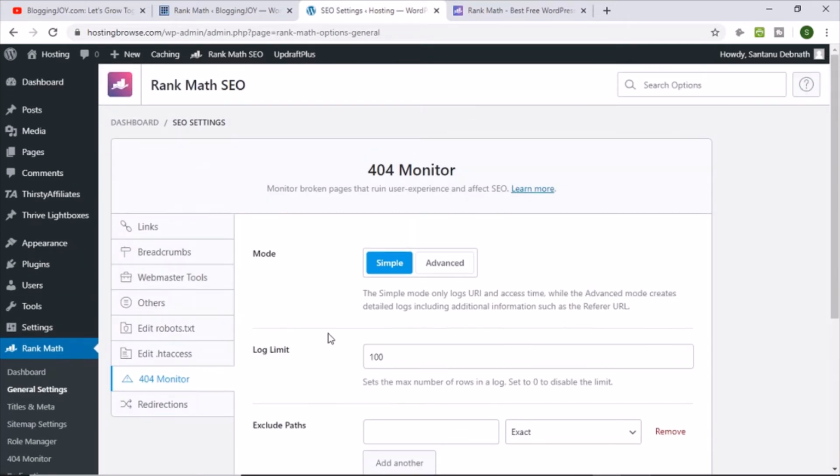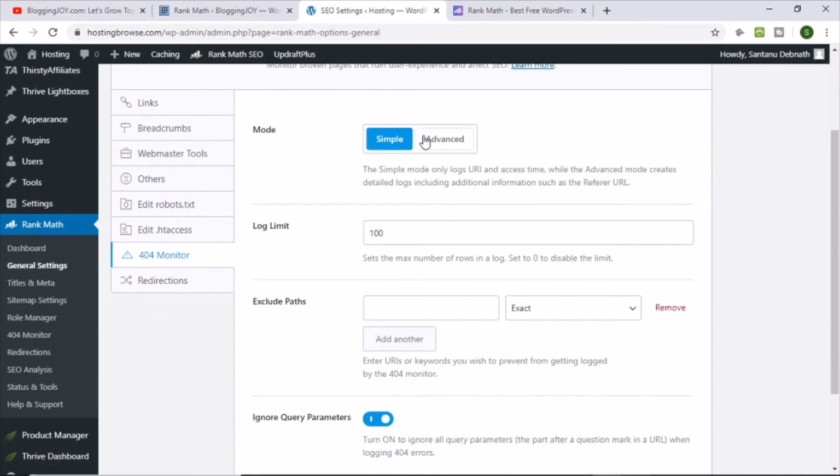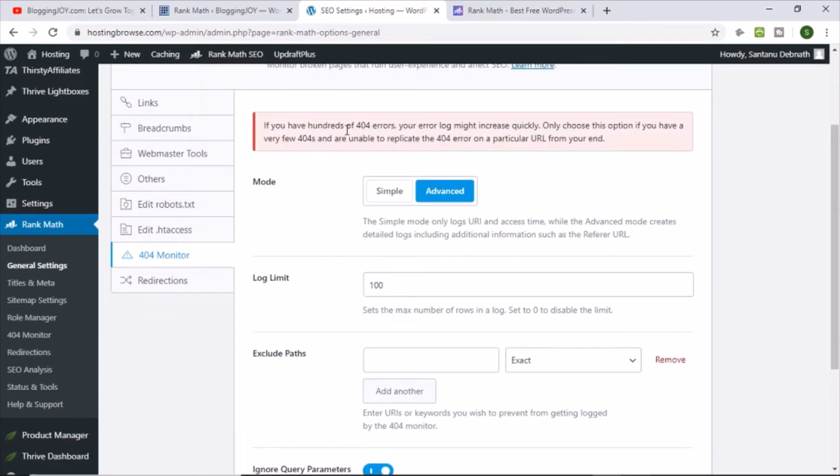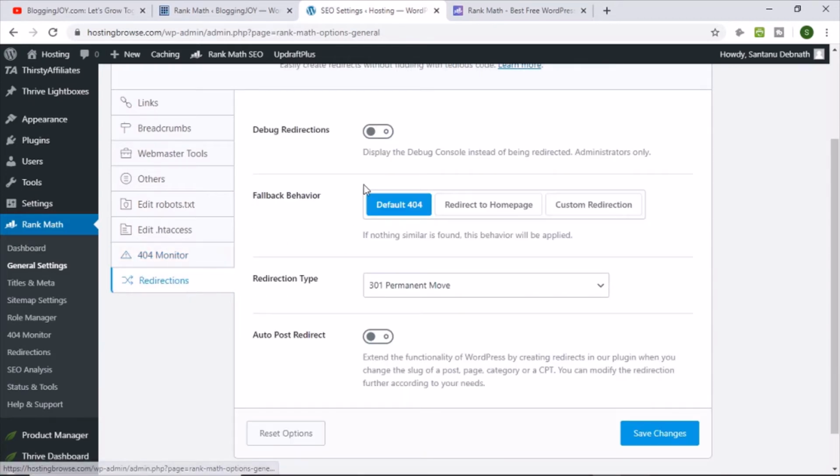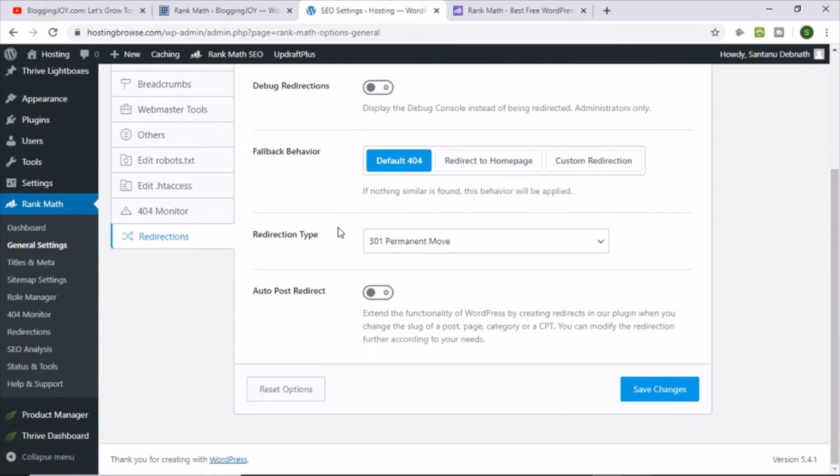404 monitor, we have enabled it in the wizard, so you can either make it simple or advanced. Both options are there. You can understand what exactly they will do, and accordingly you can enable this. Right now keep it simple only. And redirection. Let's say there is something called fallback behavior.